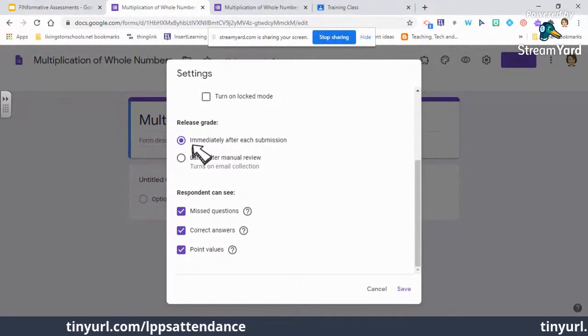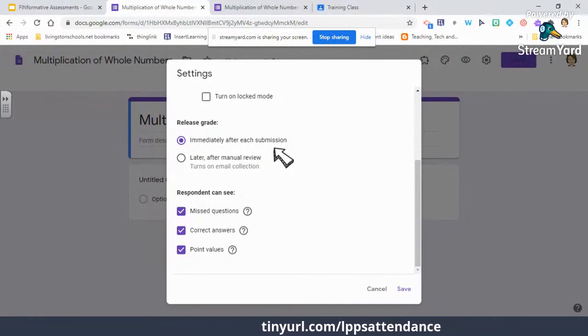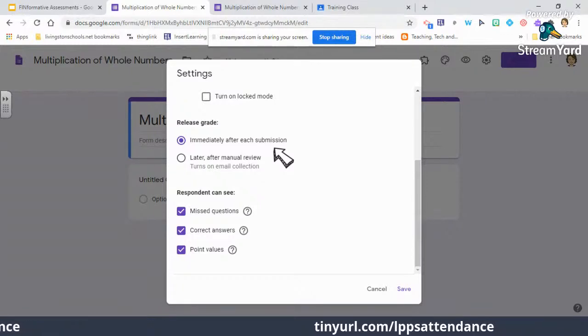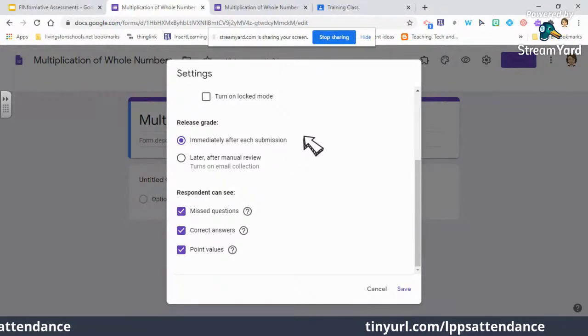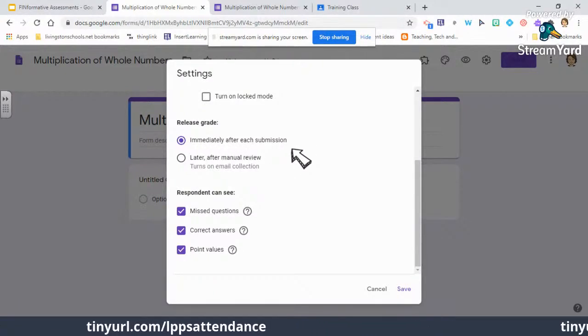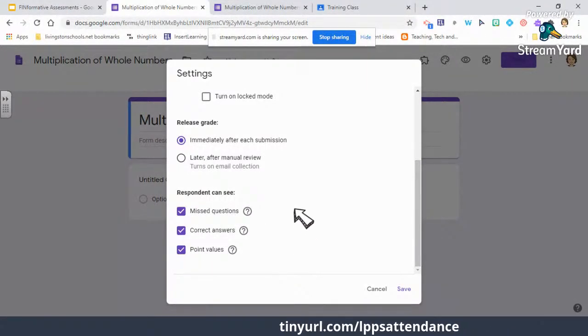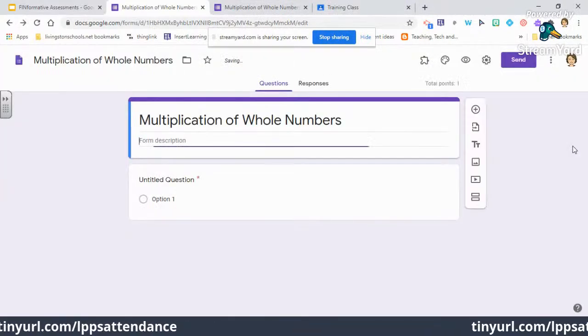Do I want to release the grade to them immediately? If it's multiple choice, sure. If it's short answer, probably not, because you're going to have to go in and manually grade any short answer type questions. But if it is strictly multiple choice or checkbox, which we're going to look at in a minute, then I would immediately allow them to look at it. That way they can get that immediate feedback. You also have some other choices down here if you want them to look at missed questions and so on. So I'm going to hit save.